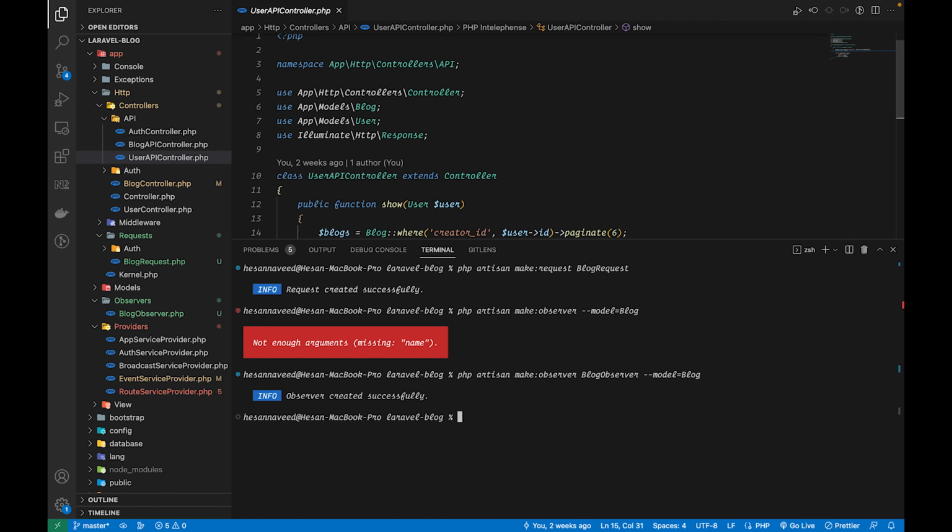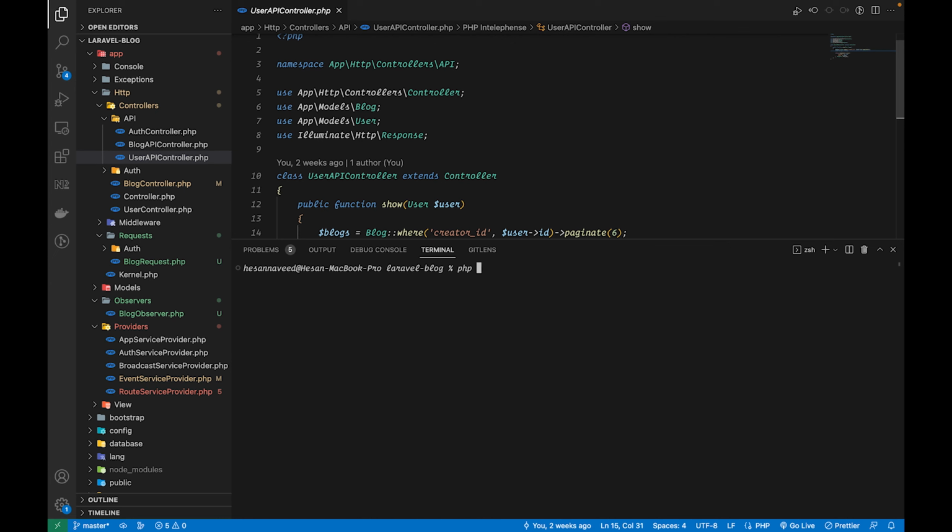In order to generate an API resource, let's go into our terminal and write the command php artisan make:resource, and the name is UserResource.